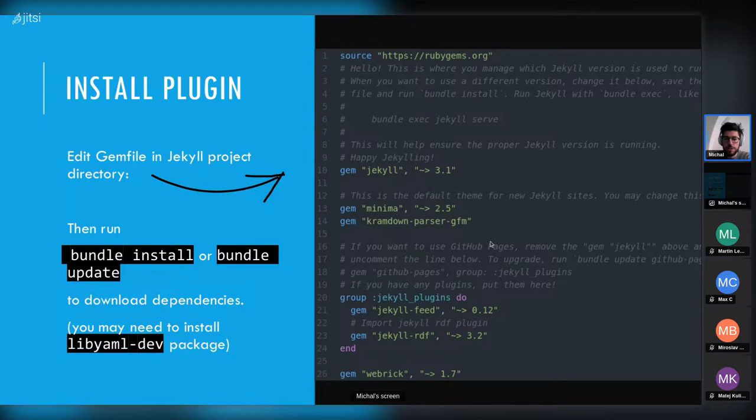Then we need to use some theme. This is minima, the default theme. If you create a new Jekyll site, minima is the basic theme which is supported in version 2.5. Then I needed to download or include the kramdown-parser-gfm. And also, this is something I found out quite easily because when I was trying to compile the pages, it told me that it doesn't have the kramdown-parser-gfm which is needed. So I just added it to the Gemfile.